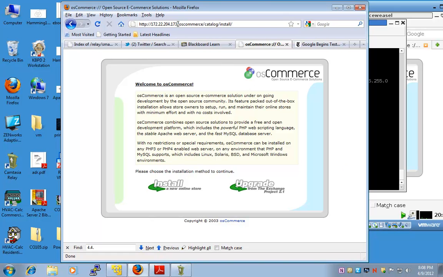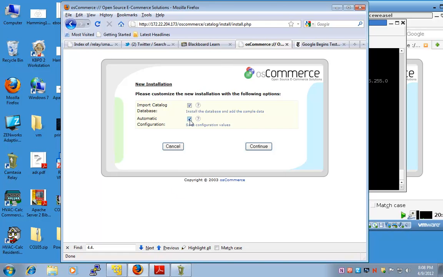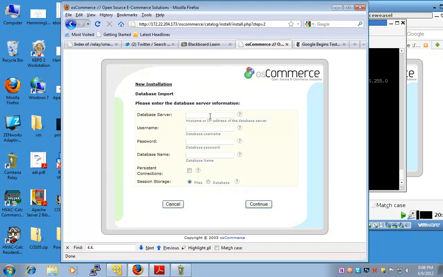Also, I have this IP address, which all of us later will be able to use for buying and selling products. By the way, get your credit card ready, and I'll happily collect it from you. Install. And now we have normal checkboxes, so now I remember why we did that. Checkboxes, continue. Database server, well, the IP address for the database server is 172.22.204.173. Username is root, no password.